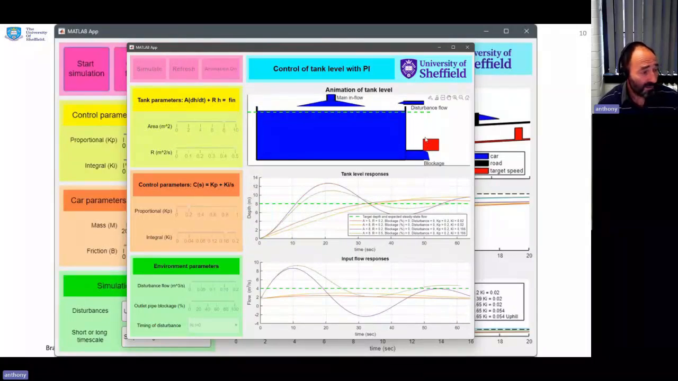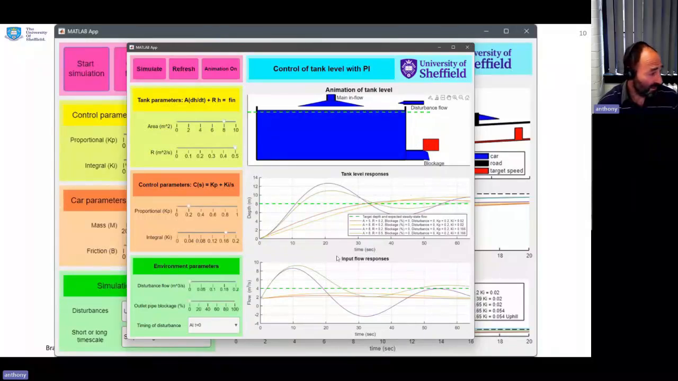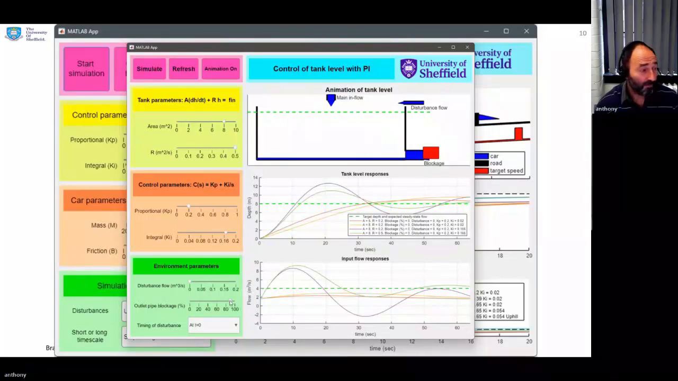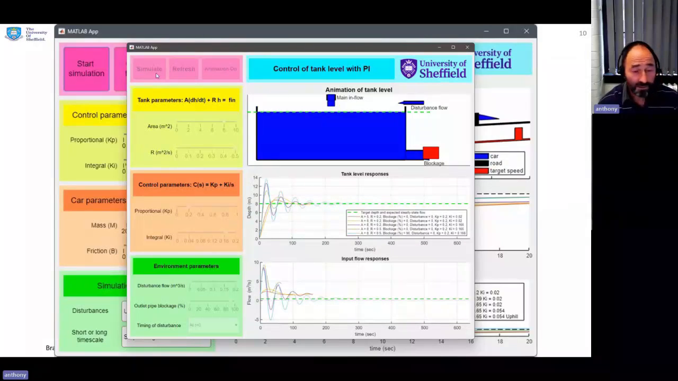You can investigate, you'll see this red block is a blockage. What would happen if I have a 90% blockage? How will that change behavior? And you can simulate, and you can see.